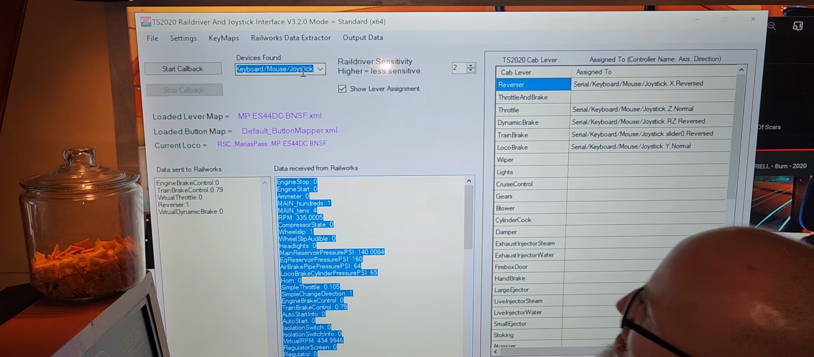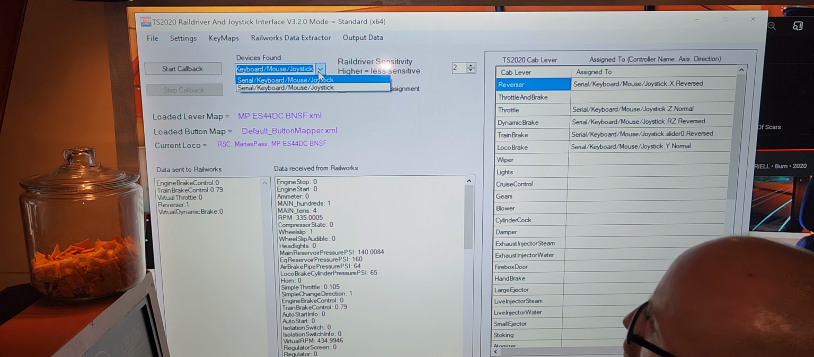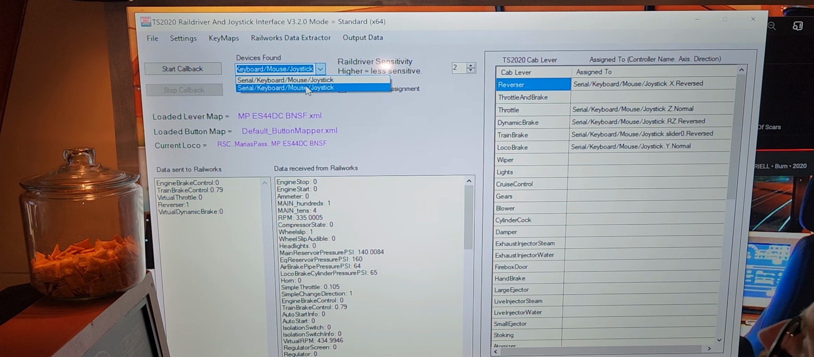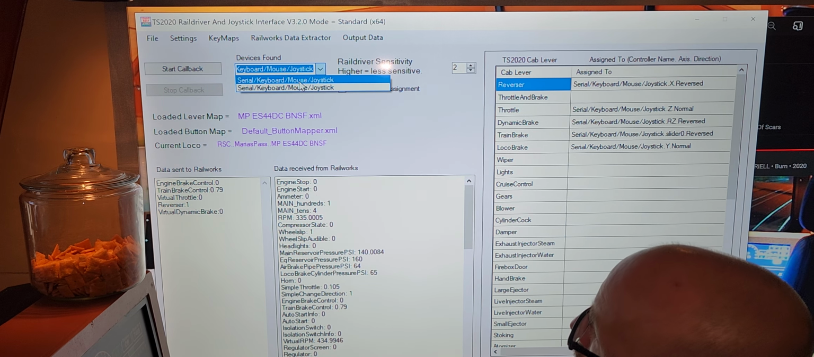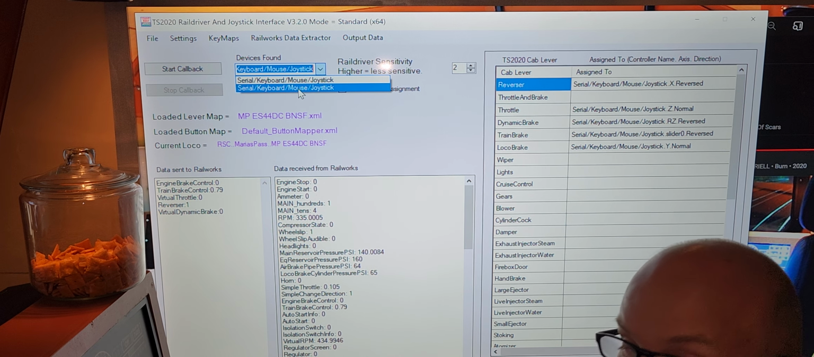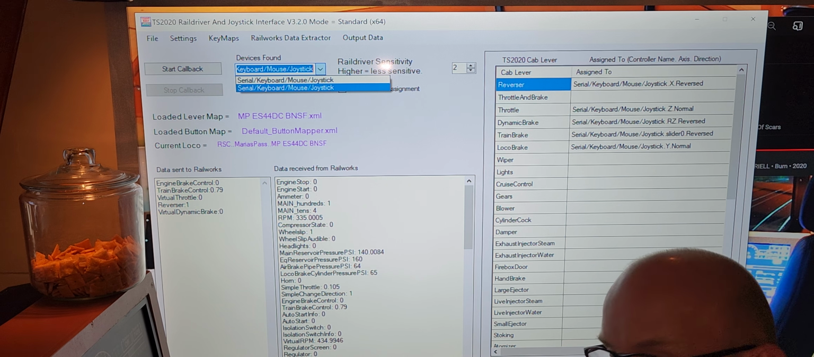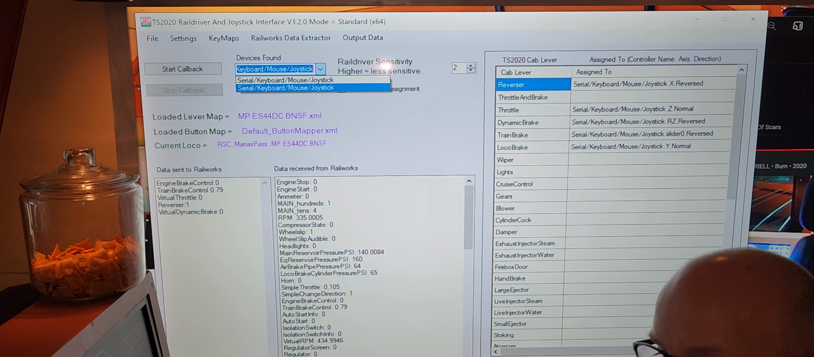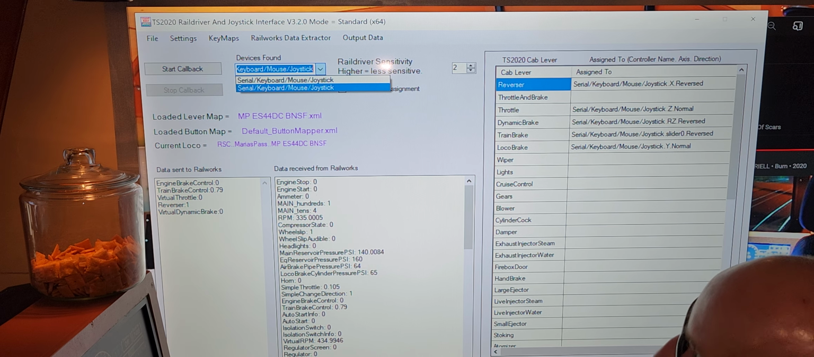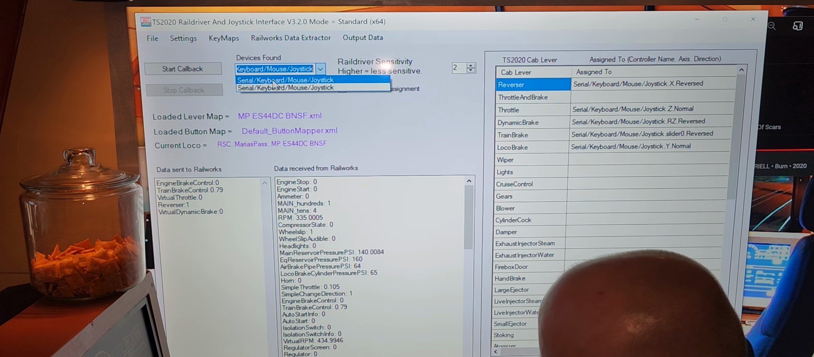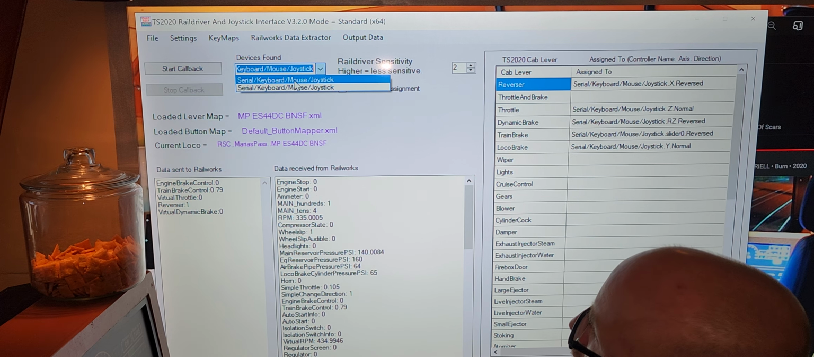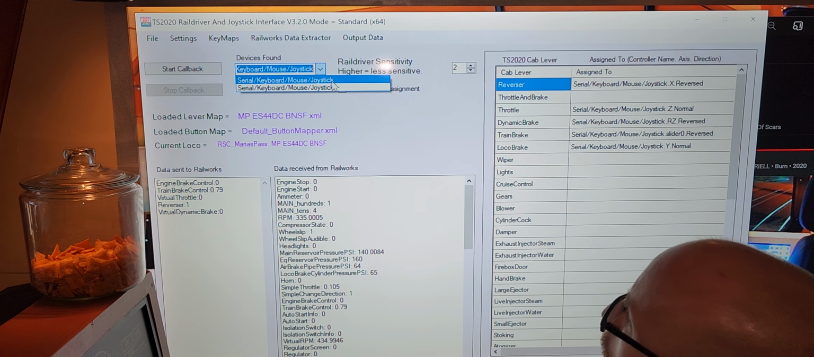Now right here you'll see keyboard, mouse, and joystick. Now you see I got two of them. Well, one of those is for the push button levers. That is obsolete because those push button levers are acting like a keyboard, so I don't need a kick on that one. Whenever you're putting it in, you got to do the top one, whichever one reads those.